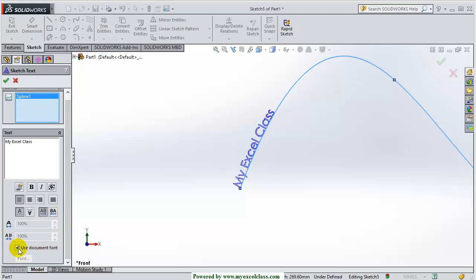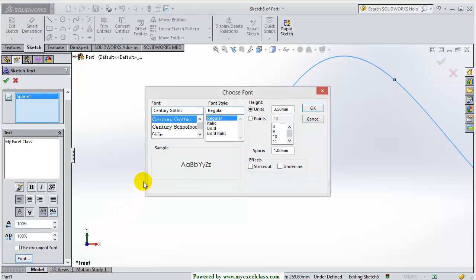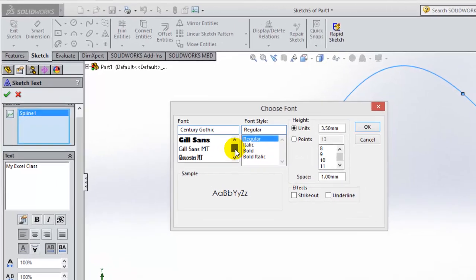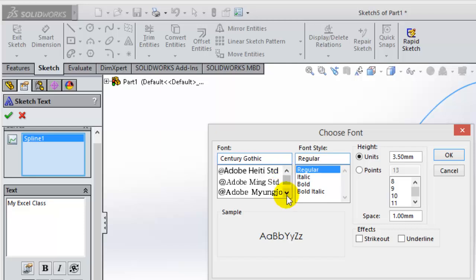Now uncheck this box. We will be taking the newer fonts. We can choose from any font. Here there are different kinds of fonts that we can use. You can click them from here. Suppose I am taking this Arial 100 empty font.